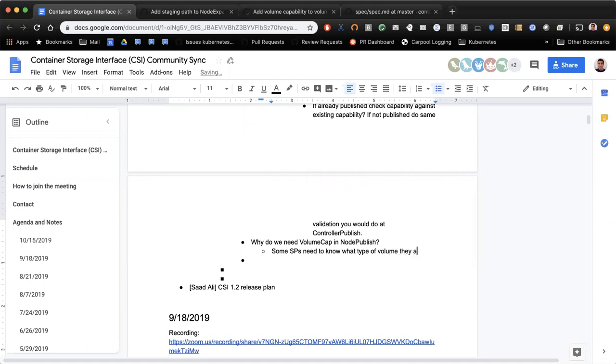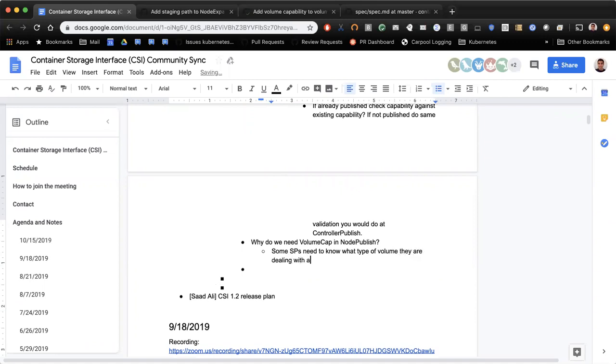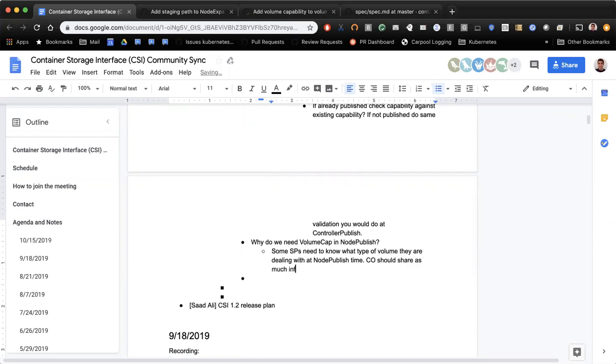And this is, I think, another case where the CO should share as much information as it has when it's doing these operations, as long as it doesn't cost the CO anything to do so. Because we don't necessarily know if anybody needs it or not, but if you don't supply it, you'll find out that somebody did need it. Right. Okay, I think that seems reasonable.